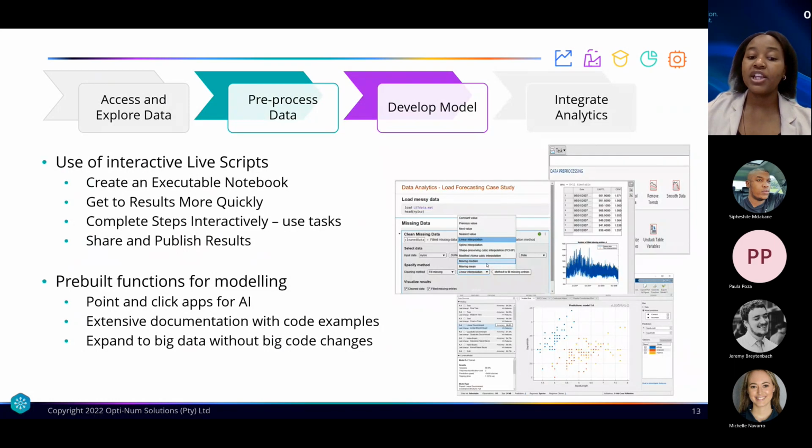And then for documentation, MATLAB has live scripts that allow you to combine code with formatted text, equations, and images in a single environment. These live scripts also store and display output alongside the code. And then we also have Live Editor tasks, which are apps in your live script that help reduce development time. There's a number of pre-built functions that we also use for modeling and applications for AI, and all these are extensively documented to make your work easier. Again, this is all functionality that would work just as well on big data.